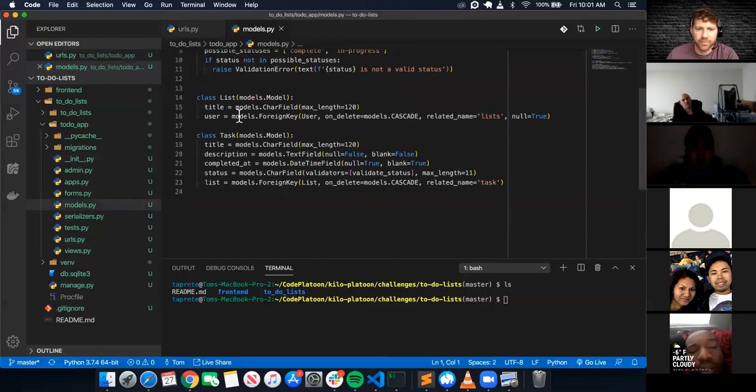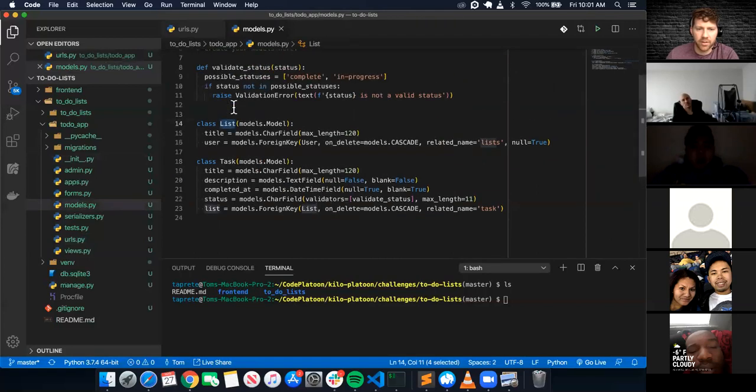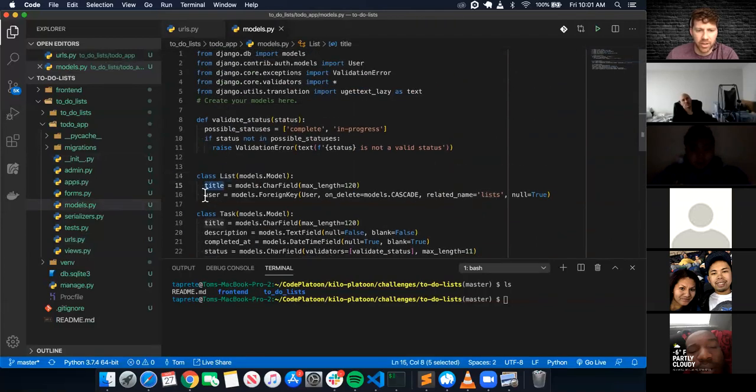So I've got the list, just has a title and a user that belongs to the internal user model in Django. I've got some validation status for the task of whether someone types in something other than complete or in progress.